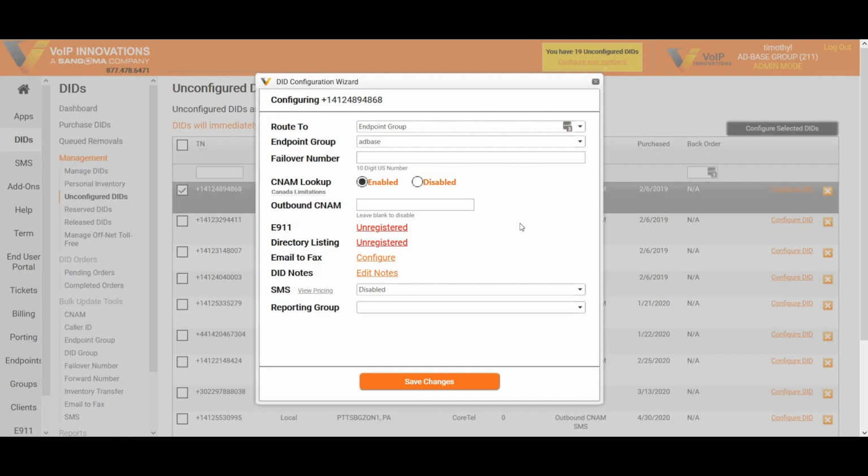Other options can also be selected, including specifying an outbound caller ID name, registering a 911 address on the number, directory listing, and email to fax, allowing customers to send emails with attachments to send faxes from this number.